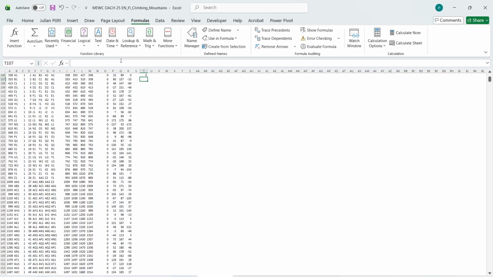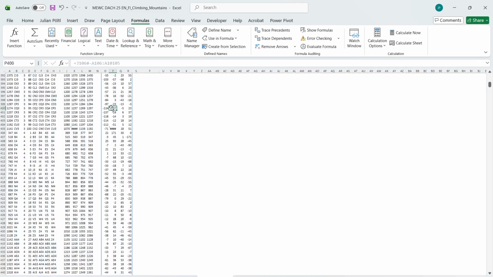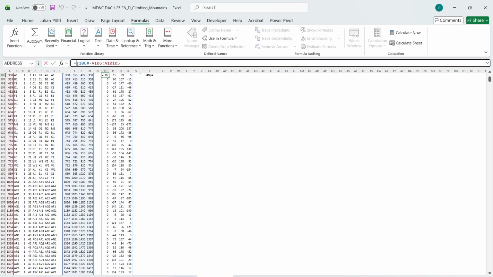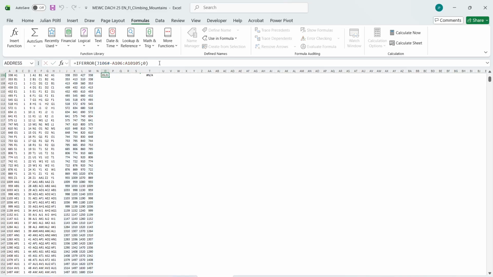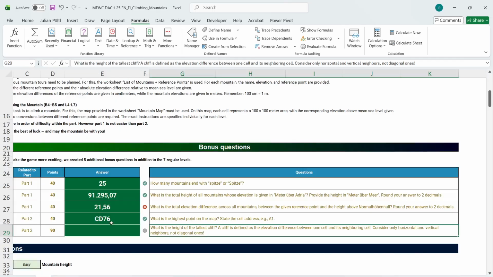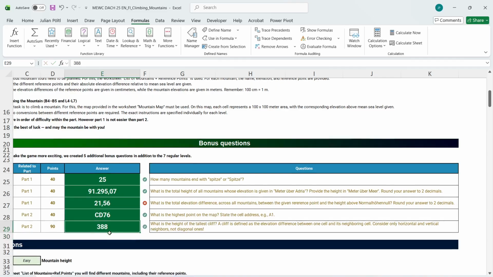Which is not calculating an N/A. Do we have here N/A errors in? Ah, yes, might be. If error, then 0. Calculate. 388. Okay, at least that is wrong.